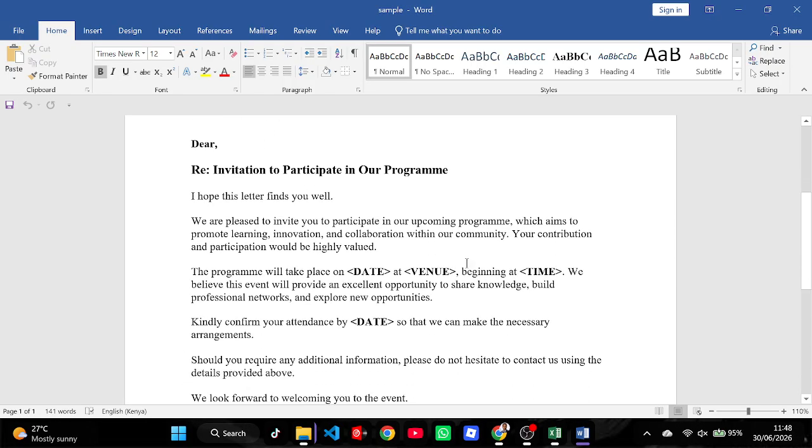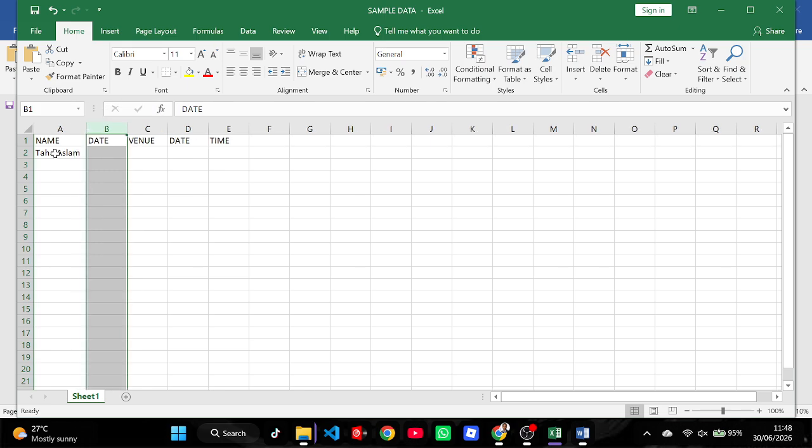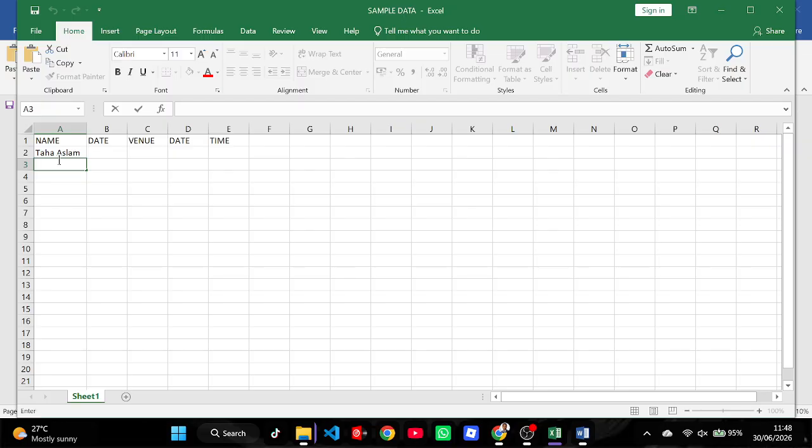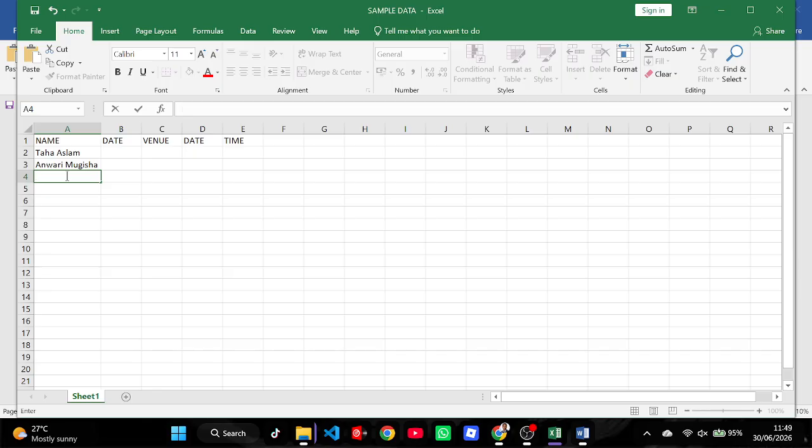It may be in different places. So different individuals will receive different venues. For example, if someone is in Kampala, their venue will be maybe in Munyonyo. Someone who is in Wakiso, the venue will be different. So we're having some sample data. So we're having some names. You type in. So you continue, depending on the fields you're having in your letter, you continue typing. This is a sample data.